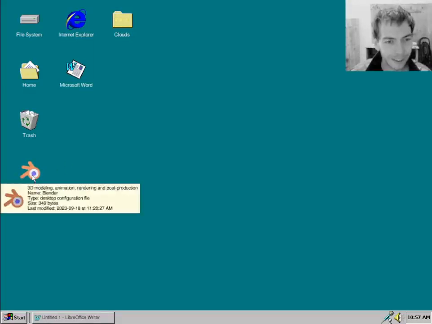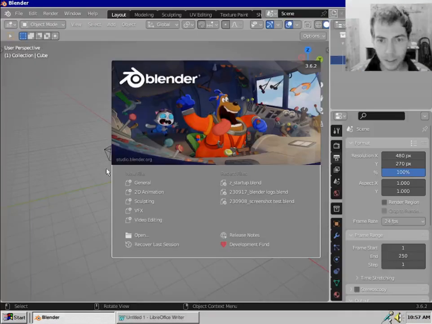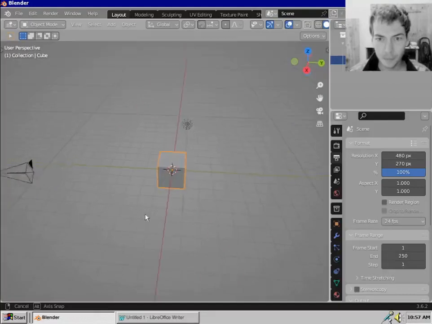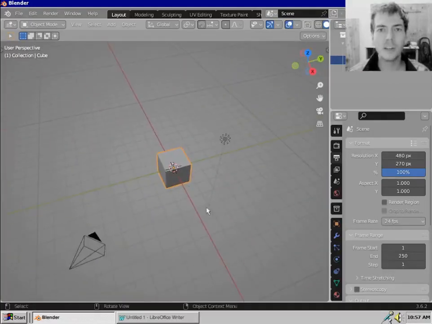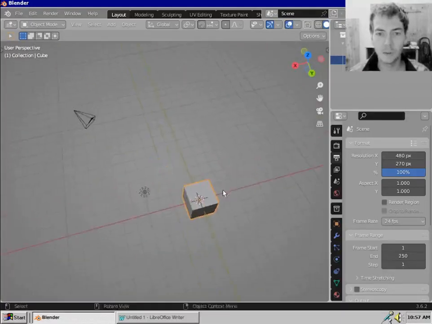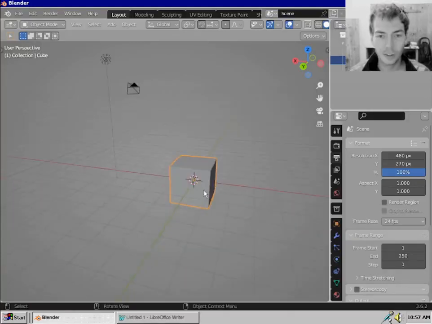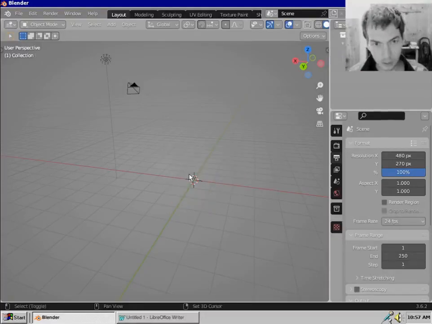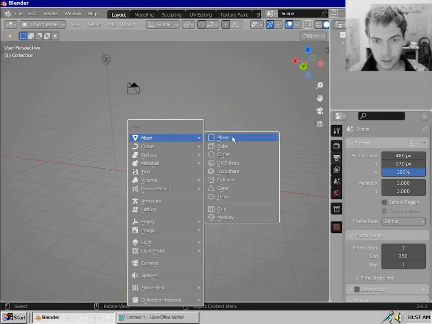So I'm gonna double click on that. It's gonna open up, and this is the interface here. So I'm gonna kind of breeze by a few of the things. If you guys need more of an intro tutorial, let me know. So I'm gonna click on the cube. We're not gonna use the cube, so I'm gonna delete it. I'm gonna hit X to delete, and I'm gonna hit Shift A to add an icosphere.